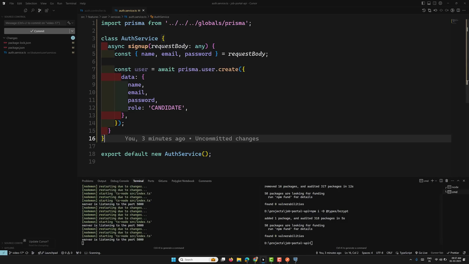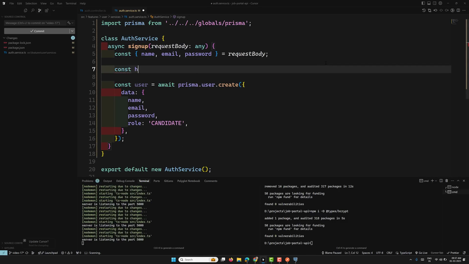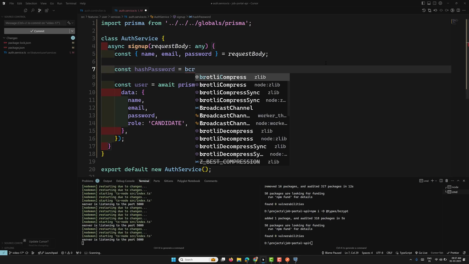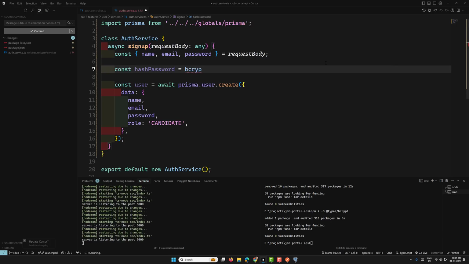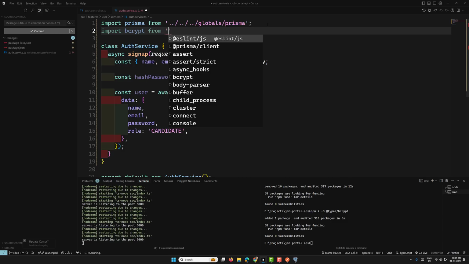So we have installed it. Now I need to get the hash password. Constant hashPassword is equal to bcrypt. So we need to use bcrypt. Maybe it will come or not, I don't know. Okay, fine. Import bcrypt from bcrypt.